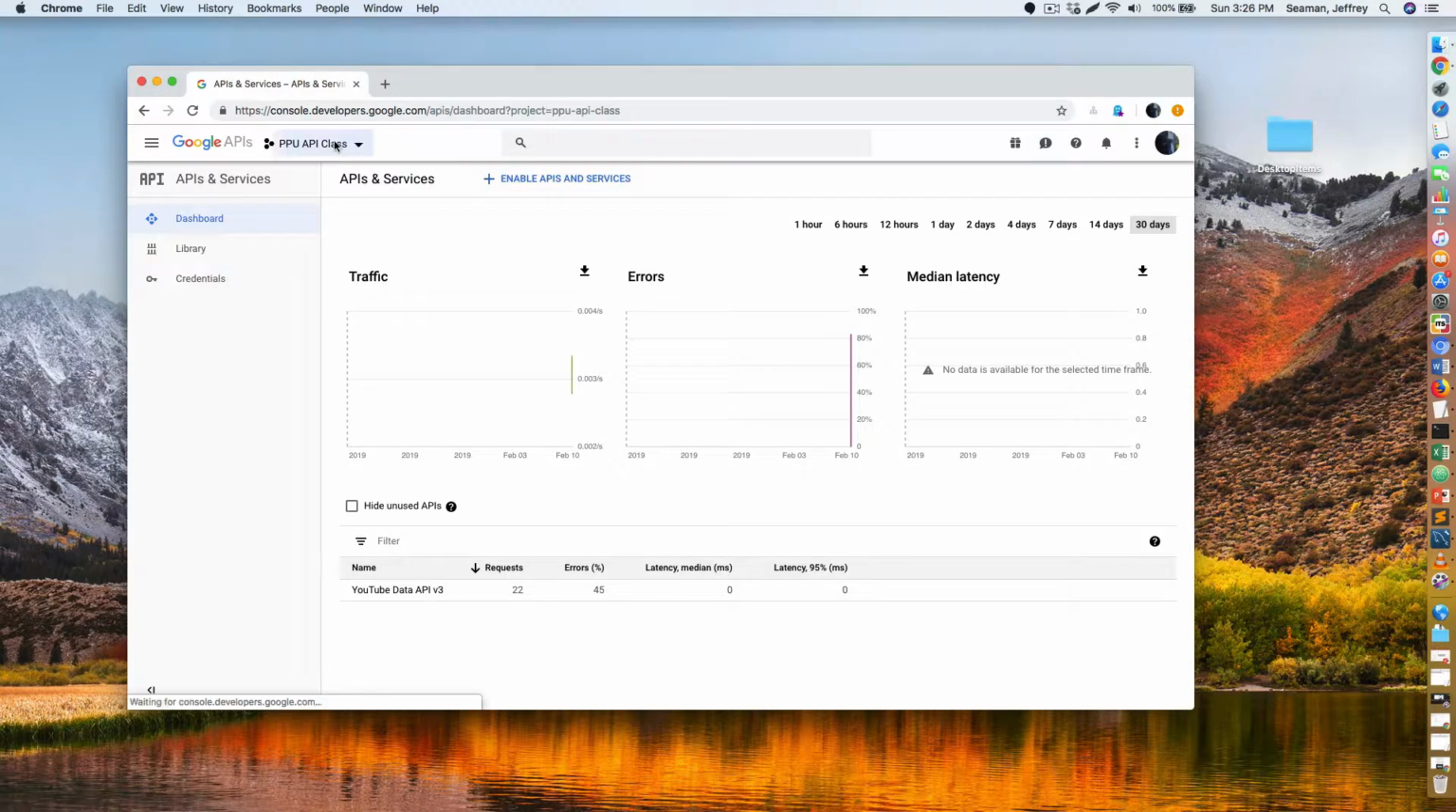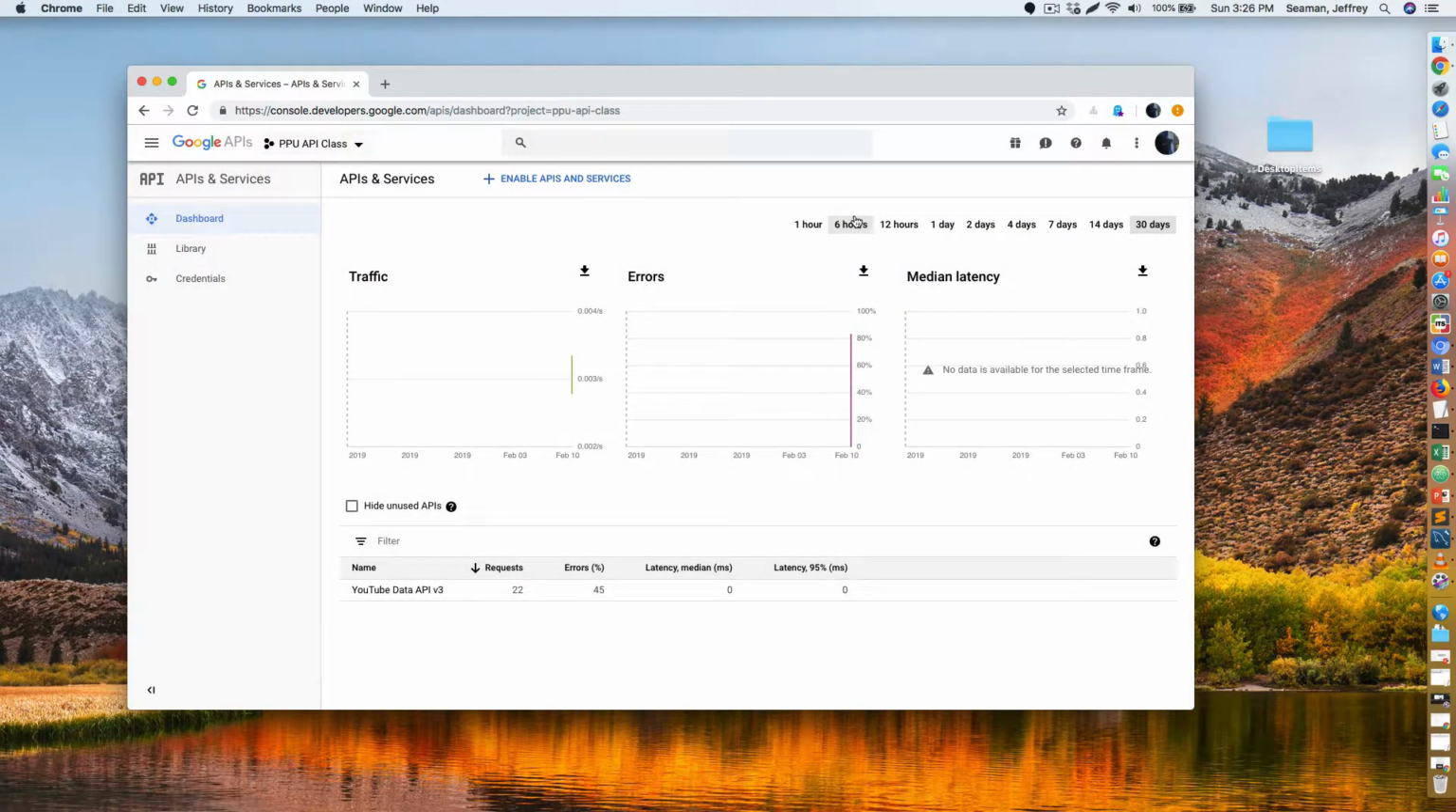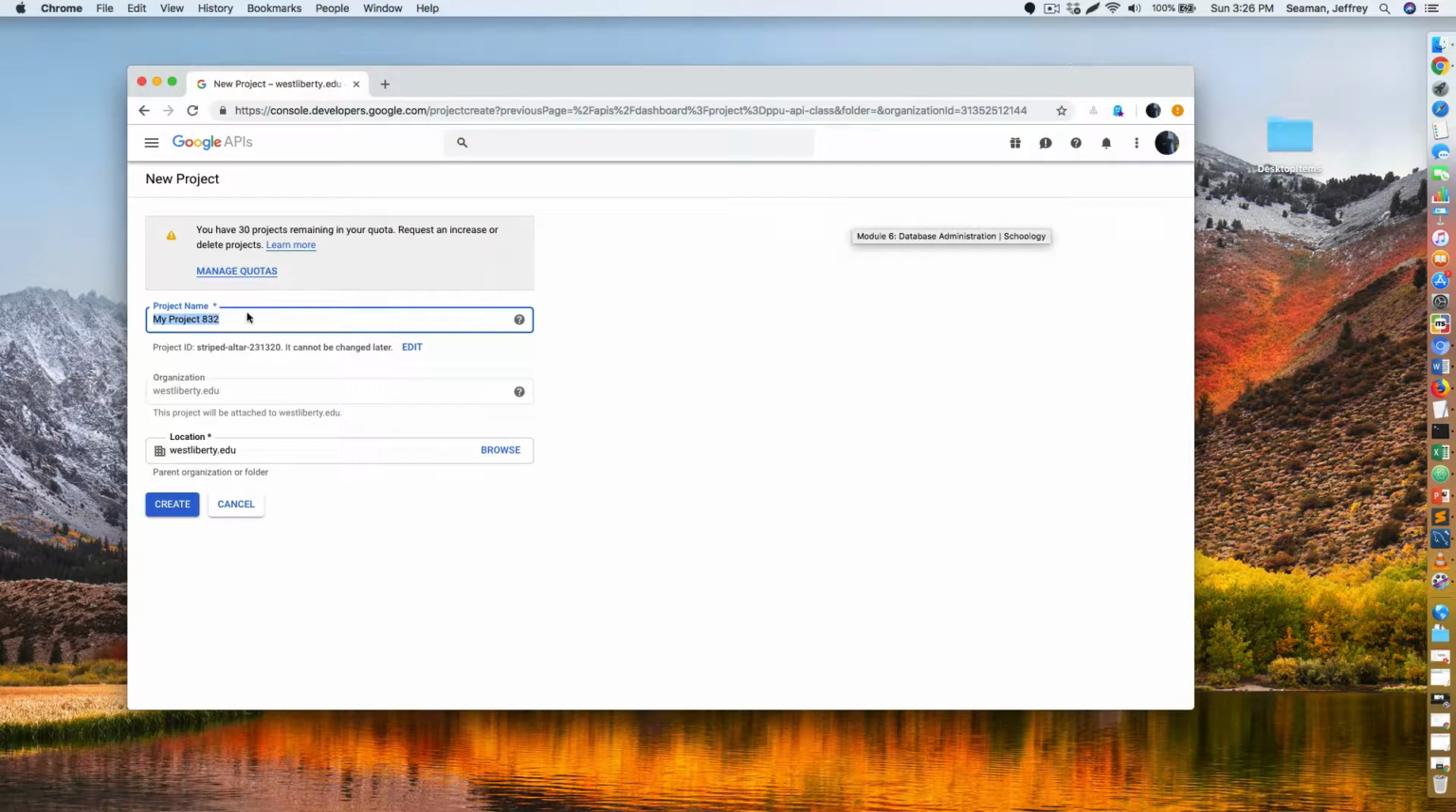I already have a project created here. If you wanted to start a new one, you would click new project. And you have 30 projects remaining in your quota. All right, so I'll create a new project, and I'll call my project my first API. You call it whatever. You'll want to have an organization and a location.